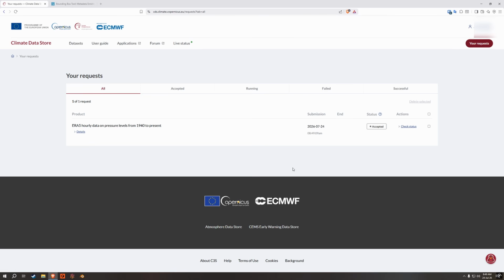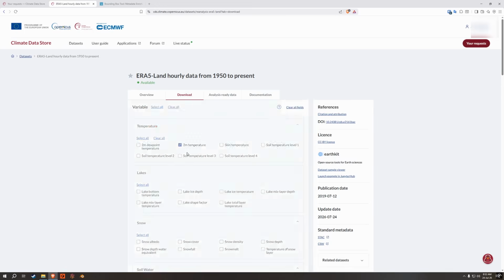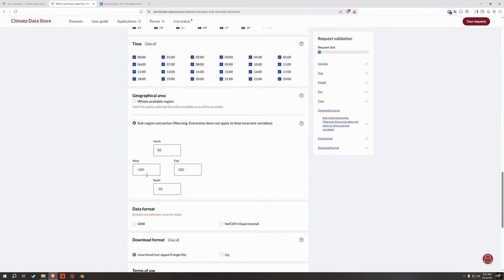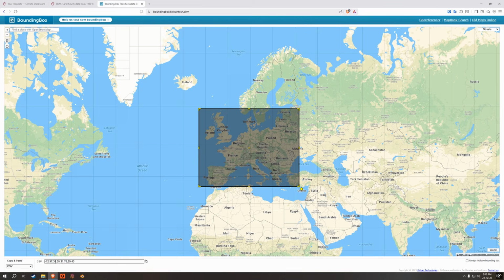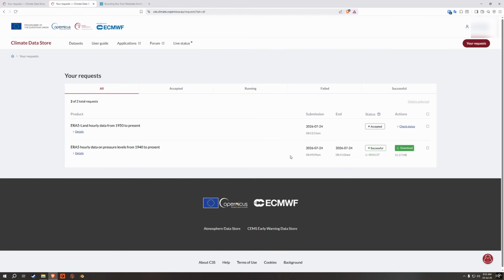I'm also wanting to get temperature data from ERA5 land, which is higher resolution. I'm just going to skip through this quickly, but basically I want all of June, and it's important that I have the exact same region as I had for the other data. And then again, netCDF, submit form, and when both of them are ready, we can download them.